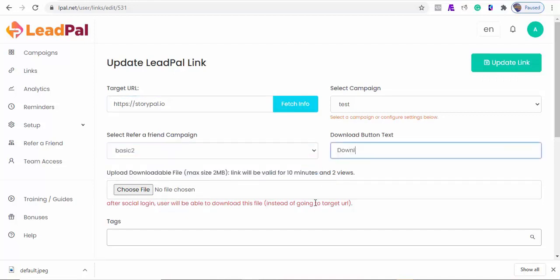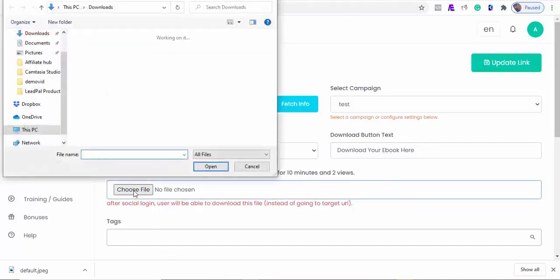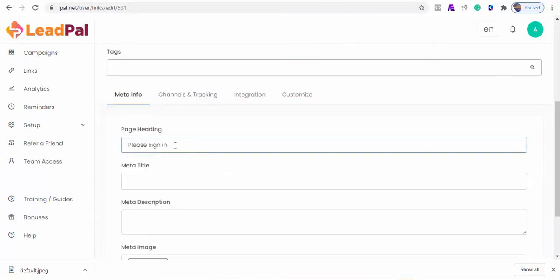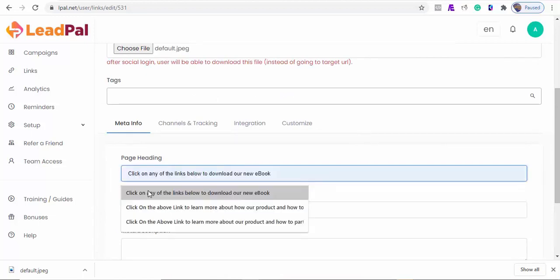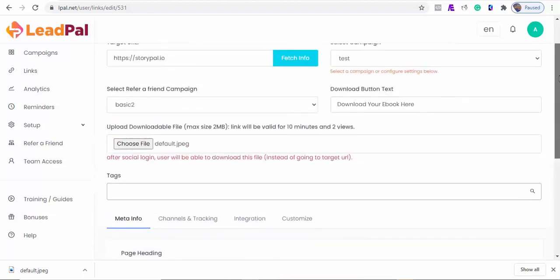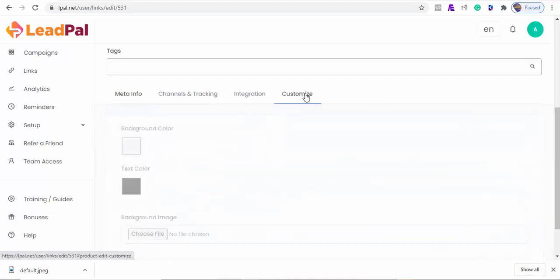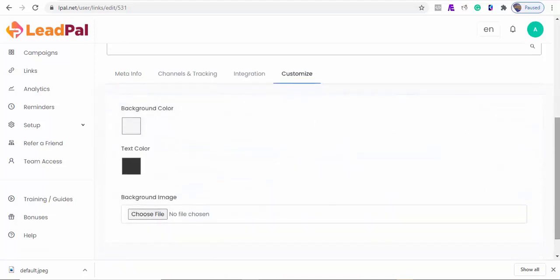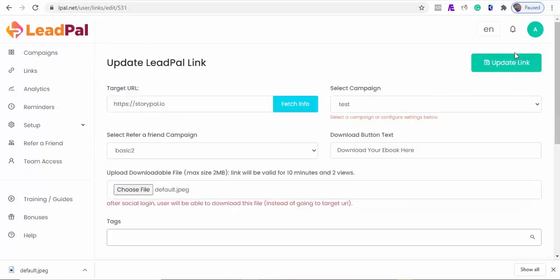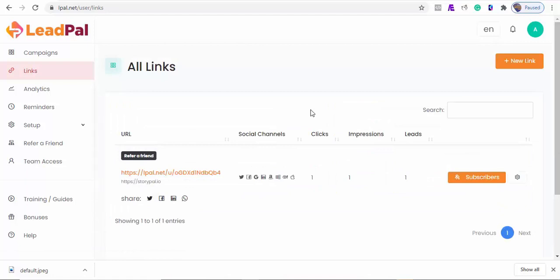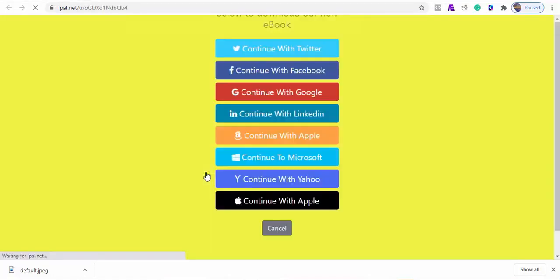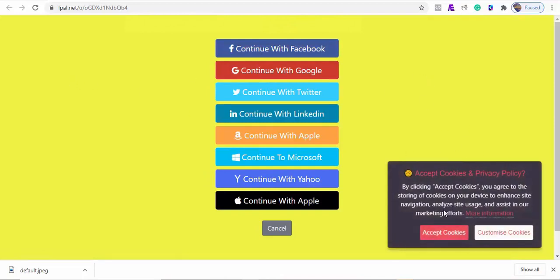One outstanding feature of Leadpal is it allows you to upload your lead magnet if you are not using the target URL as your reward or thank you page. Also, we can customize our header content. You can also fetch the target URL meta tag and lastly, we can customize how we want our page background and text to look. Now let's visit our Leadpal URL again. And also, your visitors can customize their GDPR cookie preference here.